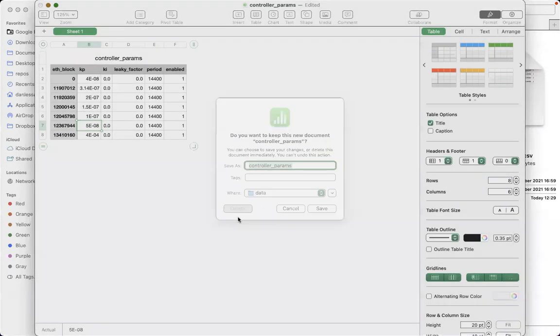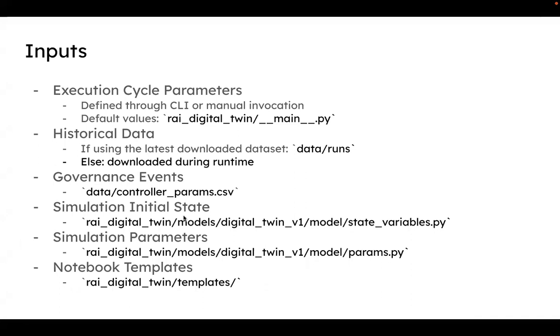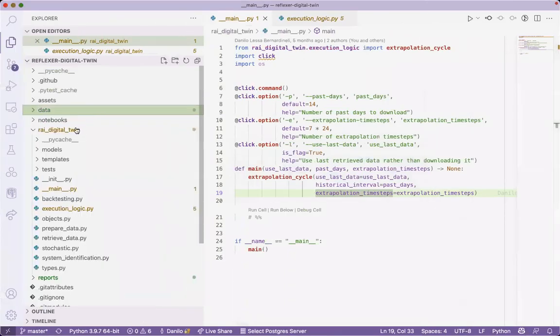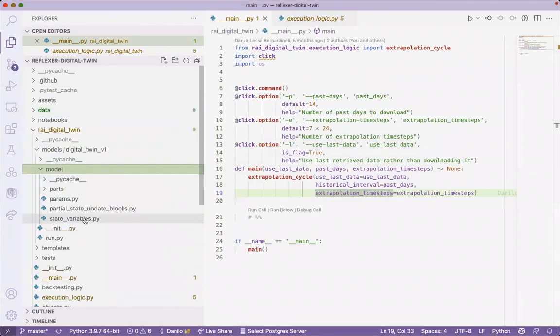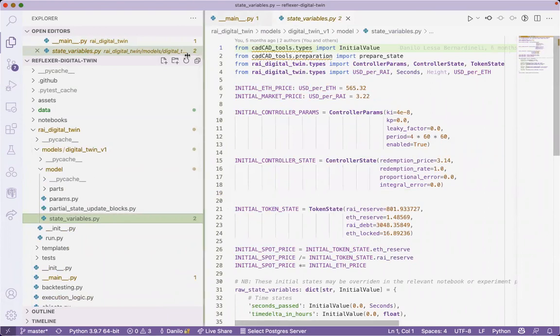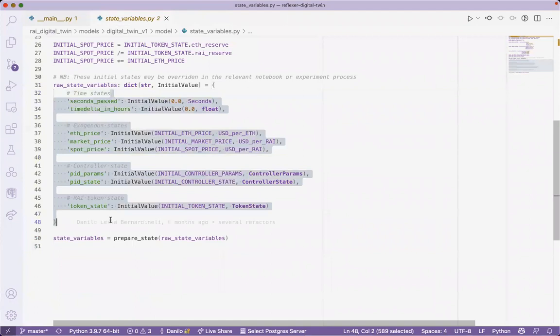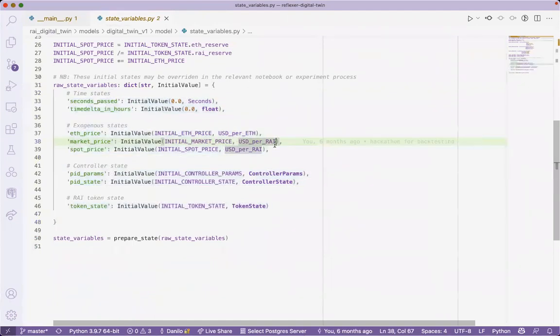Okay. So going back here, those other three probably are the parts of the inputs that are more complicated. Let's start, for example, with the state variables here, which are really the cadCAD state variables. If you go, for example, to models, model and state variables, you have the state variables that are being used in the cadCAD model. I'm not going to do a deep dive into the cadCAD model because this is really the topic of workshop 3.